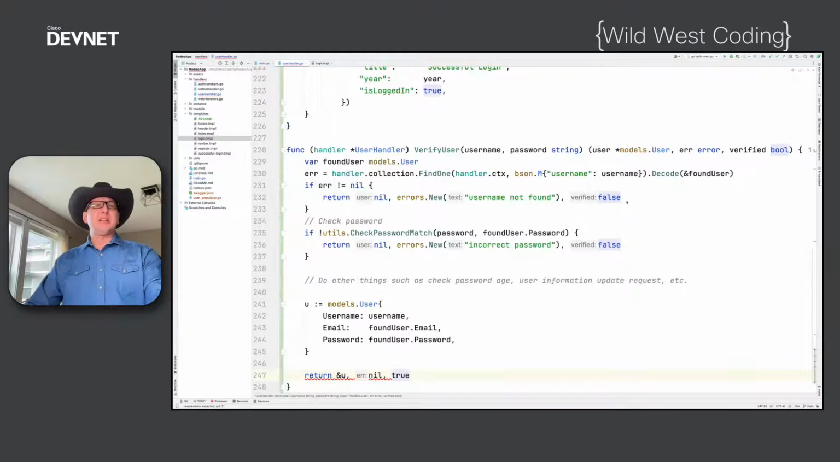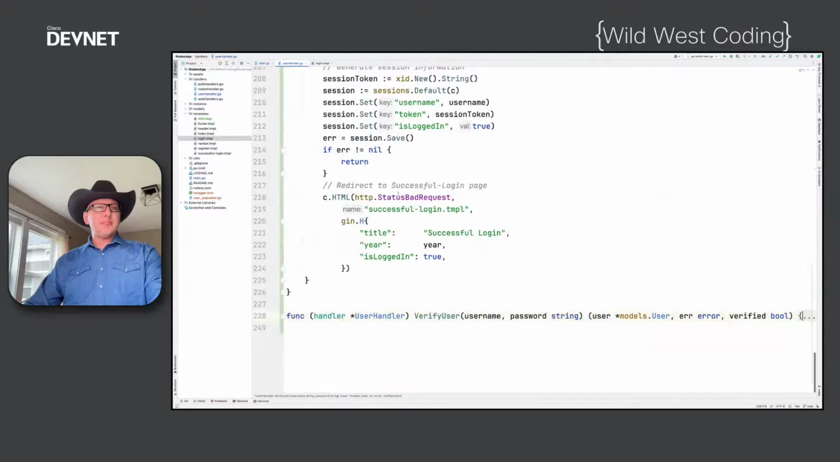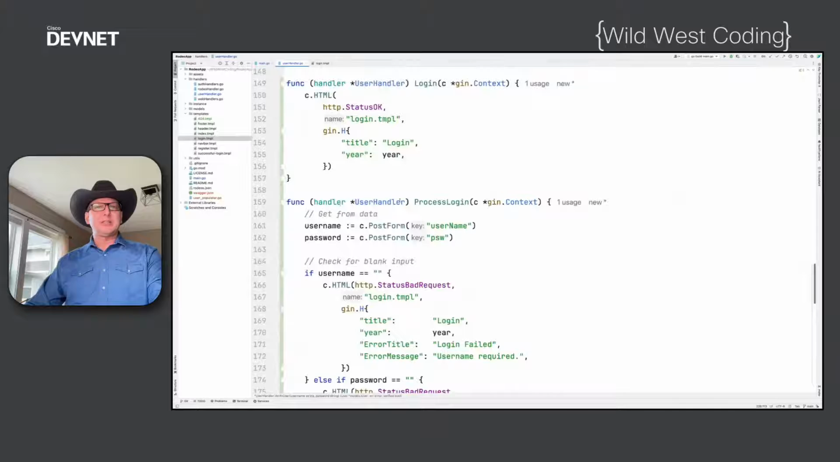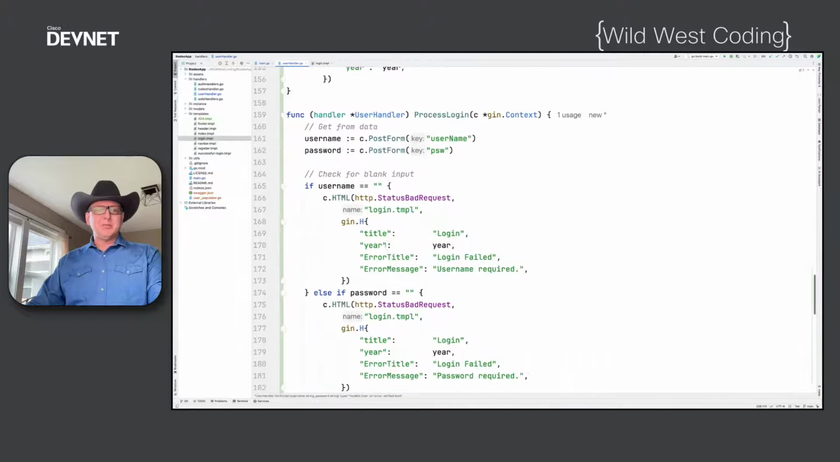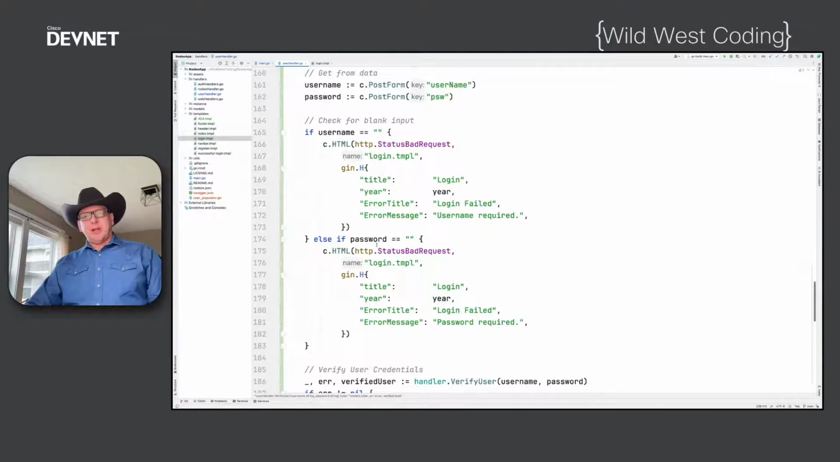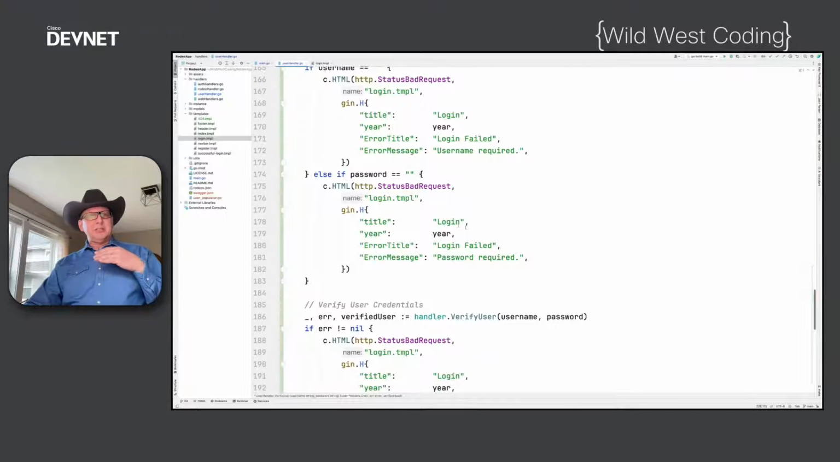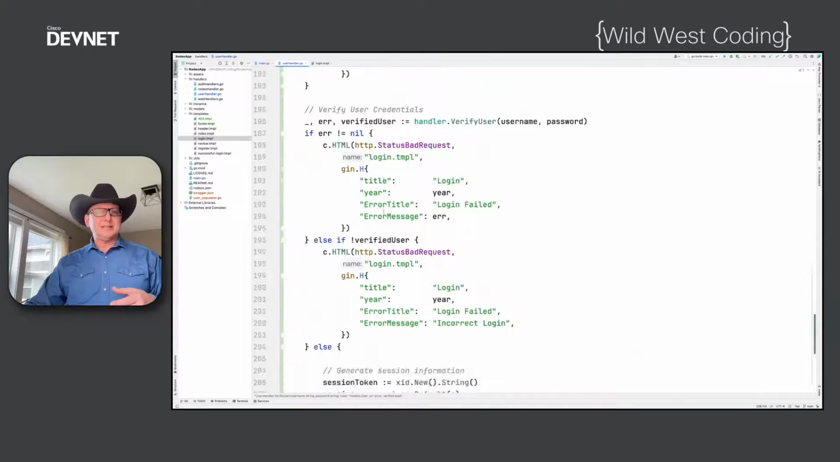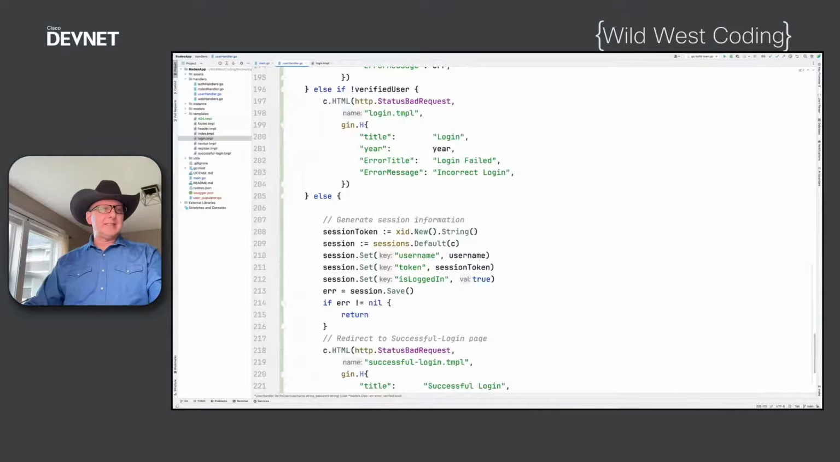So again, here we look at our process login function that's handling this post route. The user is going to submit the login form, which sends the data to the post method within the login route. The function grabs the username and password, makes sure they're not blank, calls the verify user function that we just wrote to do the checking, and then sends back a session. So let's try that out.